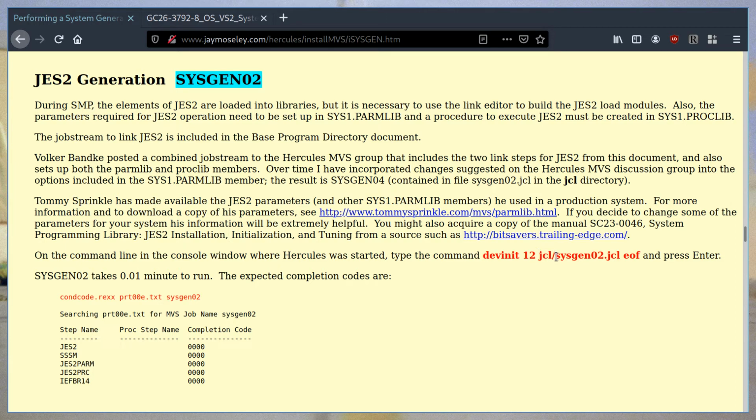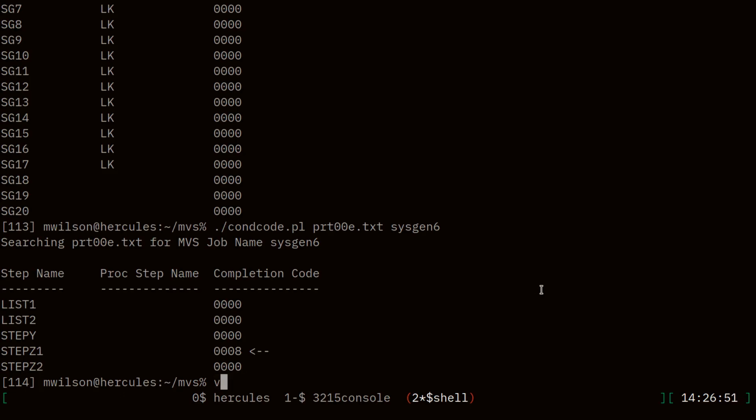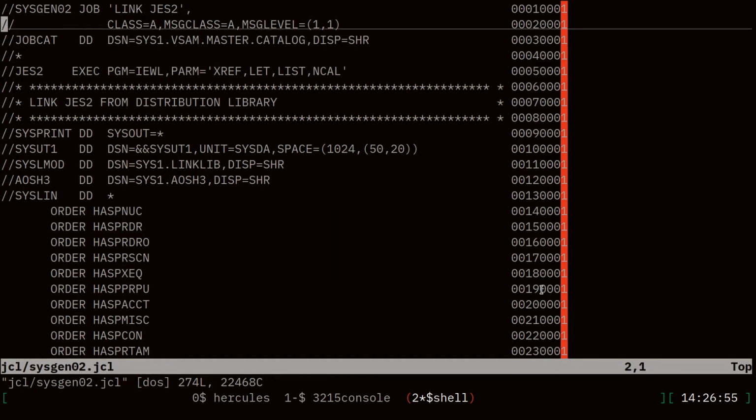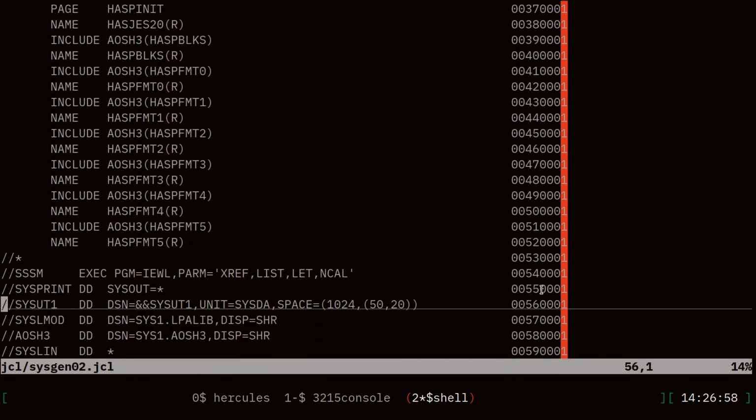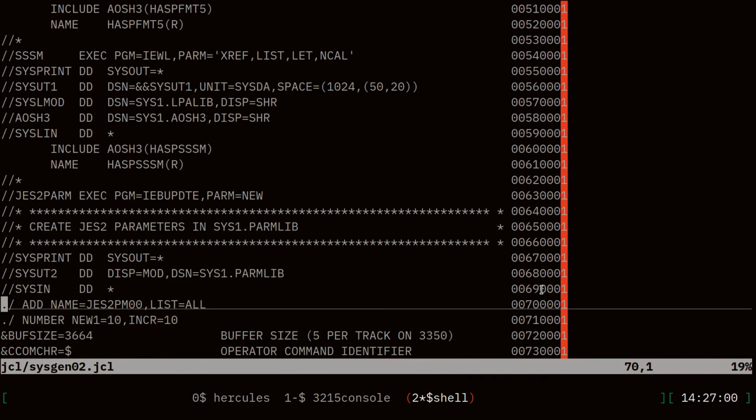So before we do that, there is a small modification I like to make to my DazD system. We can do this after the fact, right? This will end up as a file in our sys1 parmlib, so we can always change it later. But I like to just do it now. So we're going to edit the SISGen2 JCL. So vim JCL SISGen2. You can see here it's linking. That's actually building the DazD module. And then we're using, let's see, where's our job statement here?